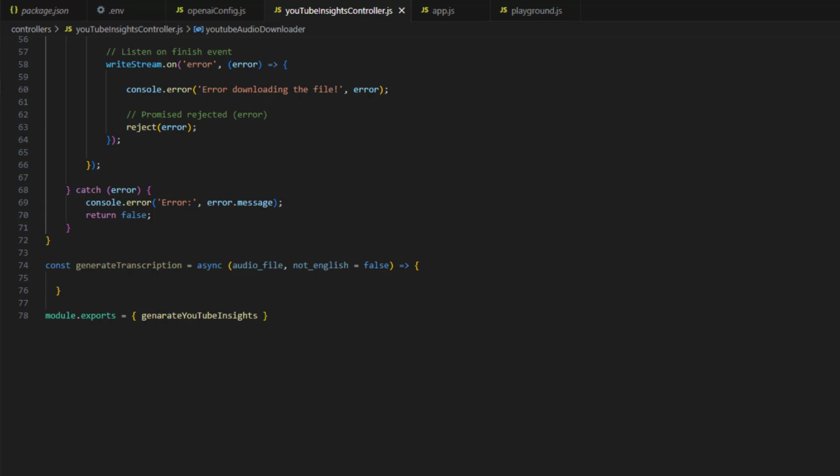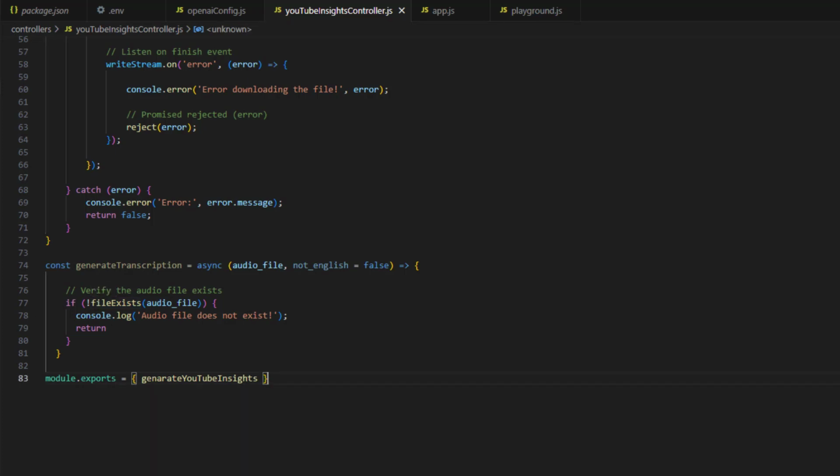The first thing to do in this method will be to check if the file exists or not. If the file does not exist, we will console log and return. Of course, this file-exists check is a utility method that we need to define, so let me define it below here.